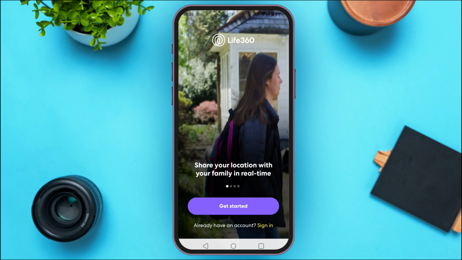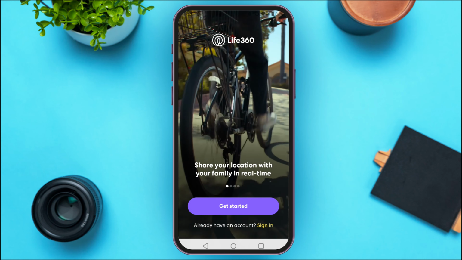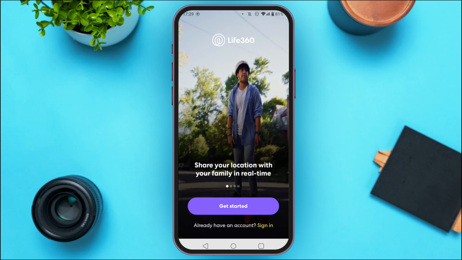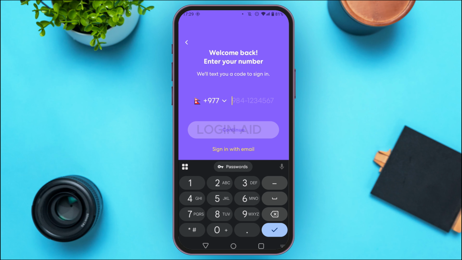You can see over here Life360 has been opened. Initially, you'll be led to this kind of interface. Now at the bottom, you'll be able to find this option for sign in. Tap on it.